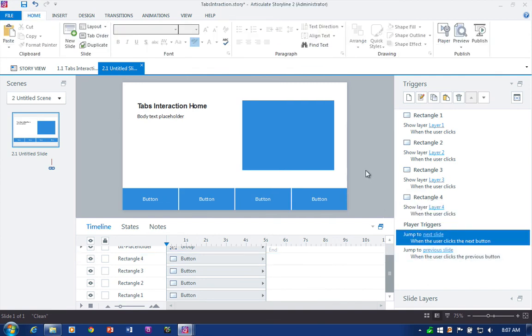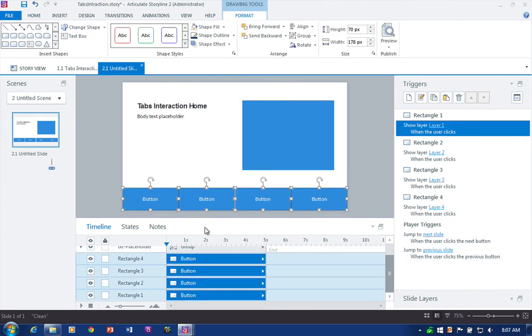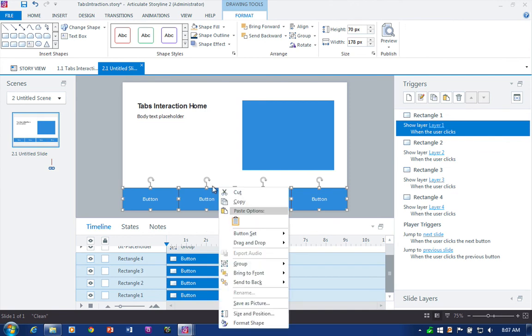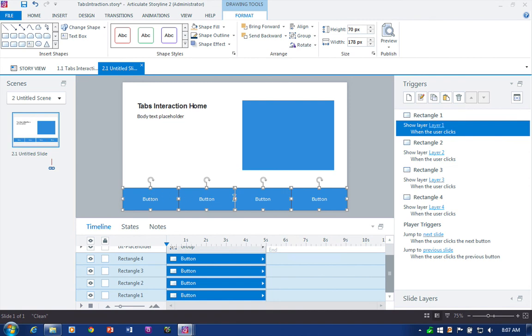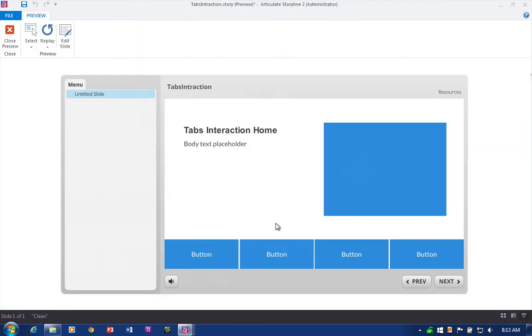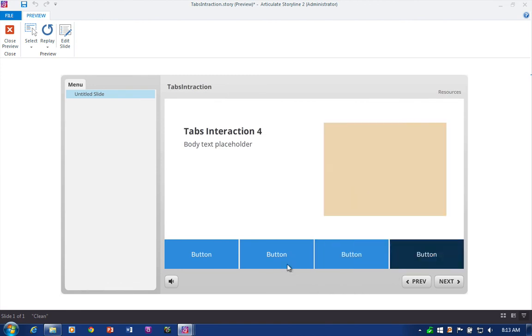And at this point, the last thing I want to do is actually select all these buttons and make a button set out of them. The reason the button set's going to be important is it'll let only one of these four objects be selected at one time. Let's go ahead and preview, and let's go ahead and test our file. And you can see how only one of these buttons at one time is selected. That's the benefit of the button sets, and each of our content pieces is loading.